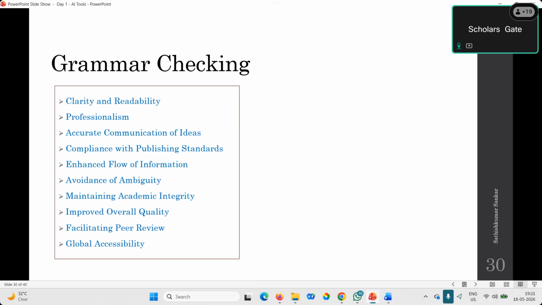I recommend that if you are doing a PhD, in the first 2 years you spend some time writing a review article. It will increase your writing skill, and it will be very useful when you go on to write a research article. Grammar checking also enhances the flow of information, avoids ambiguity, maintains academic integrity, improves overall quality, and facilitates peer review and global accessibility. These are the most important things; I think you are all aware of them.